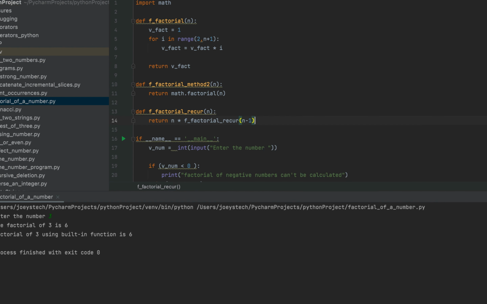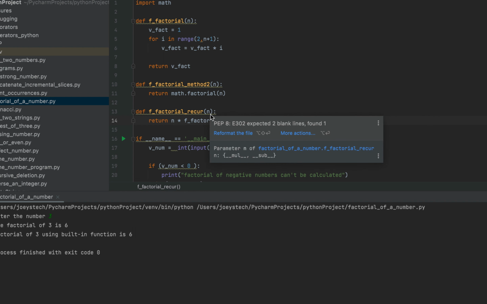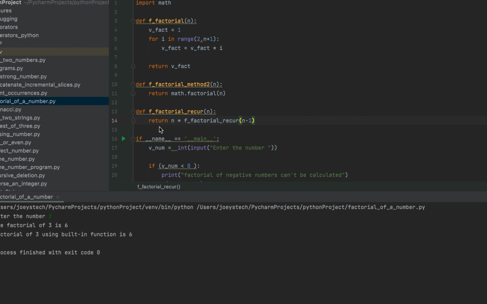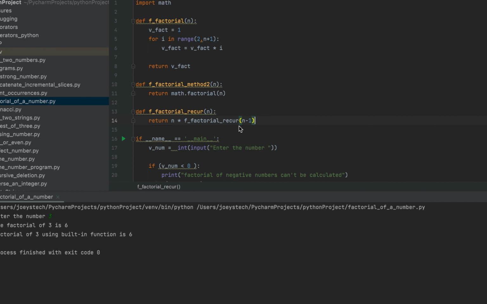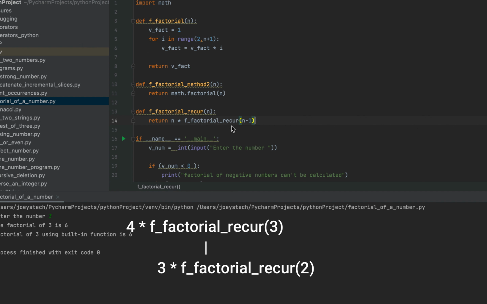So it will be f_factorial_recur, and the parameter that we are going to pass will be n minus 1. So when this method is called with n, let's say n is 4, then this return statement will become like 4 multiplied by f_factorial_recur within brackets 3. So what's happening is this method is called again with parameter as 3, and in that function call the statement will become 3 multiplied by f_factorial_recur, and the parameter that will be passed to it will be 2, 3 minus 1.